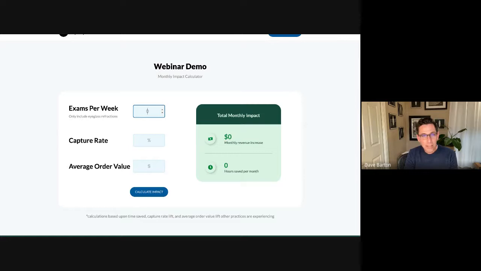A two OD practice that's doing 50 exams a week per doctor, maybe 100 per week, capture rate maybe 55%, depends on the practice. I'm putting in numbers that I just hear a lot. Maybe average order value 350. These are the type of impacts we see in practices. So there's a potential, and your mileage varies.